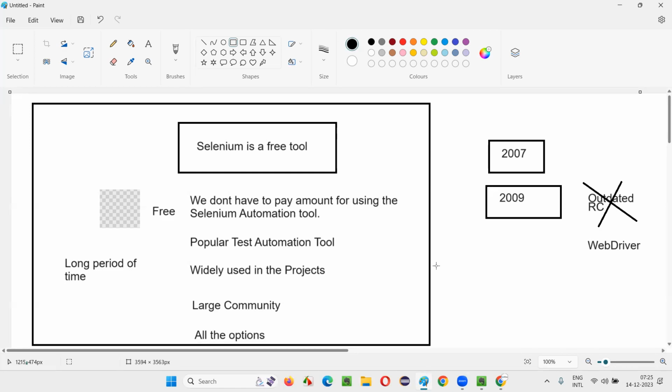Nowadays they say AI is coming, Selenium is gone. AI is coming, Selenium is gone. Do we have to listen to them? What do you say, guys? No, guys, no.